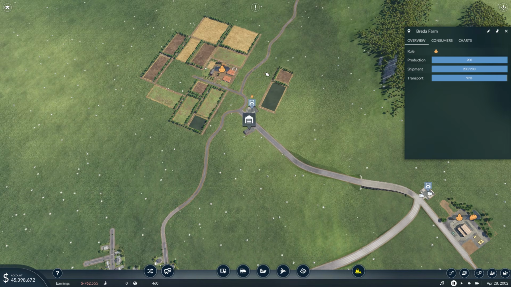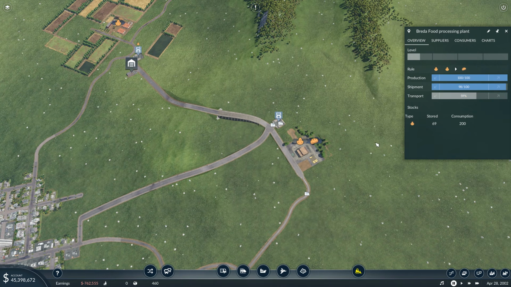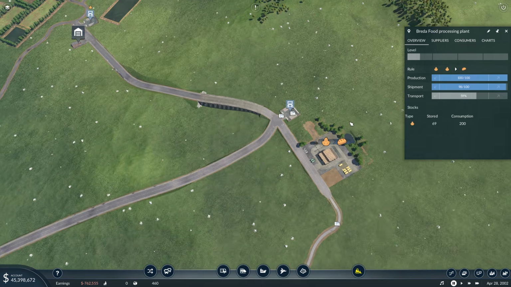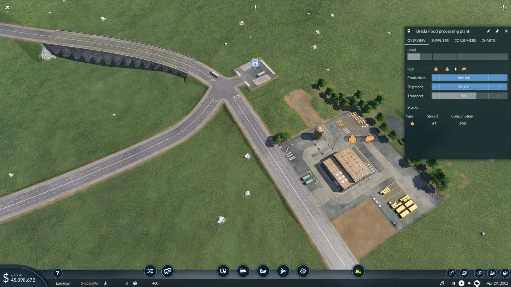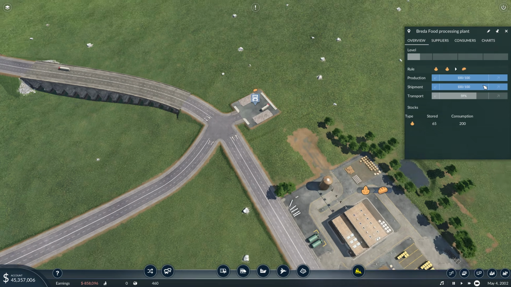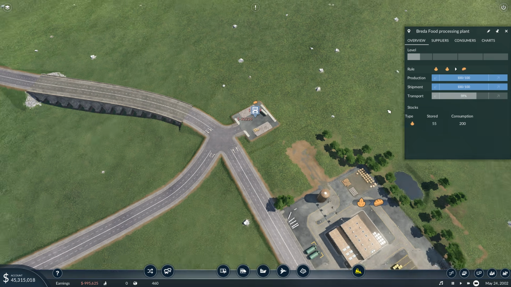Alright, now this farm is at max. This food processing plant is not quite at max. If you want to make sure that the food processing plant levels up, so increases production to have a top production of 200, not 200%, 200 products, you're going to have to ship more. You want to have all these 3 things in the blue. Otherwise, it's not happening. So yes, I'm shipping as much as possible. I'm producing as much as possible. I'm shipping as much as possible, but I'm not yet transporting everything.